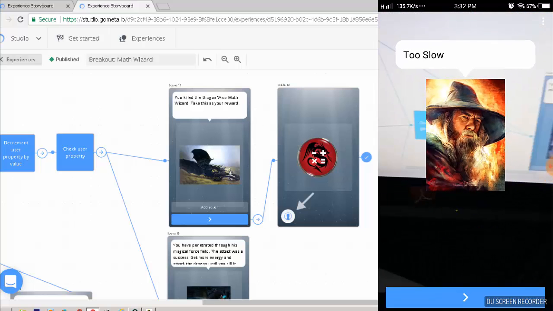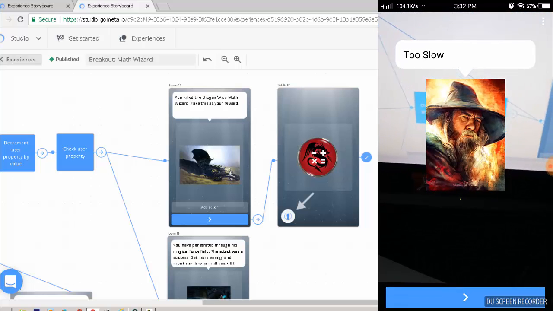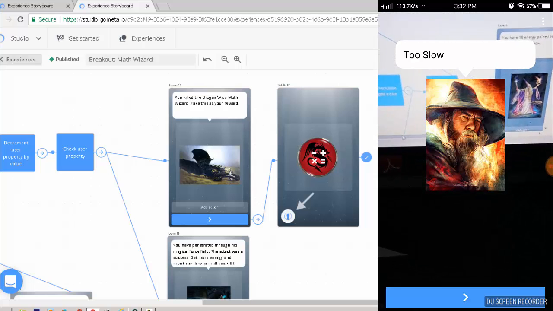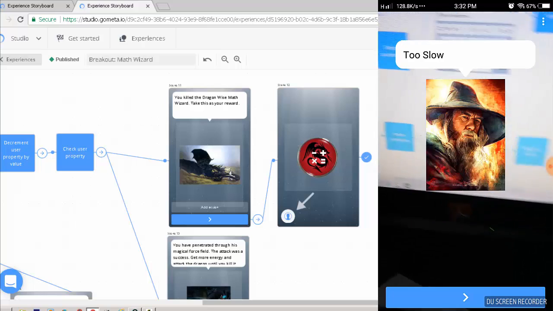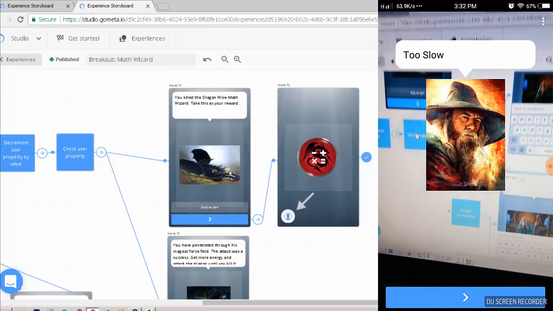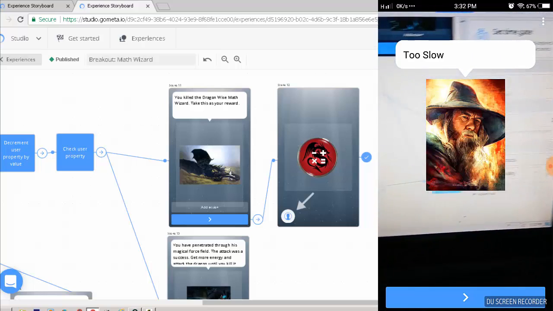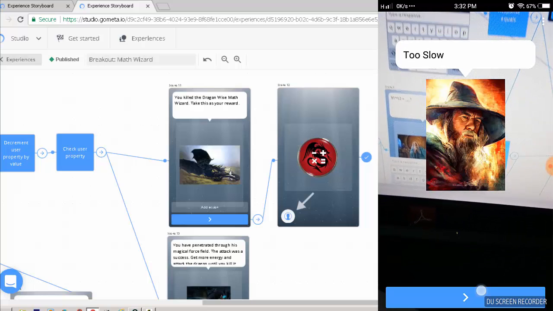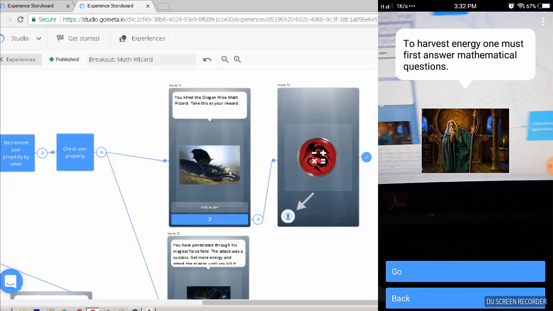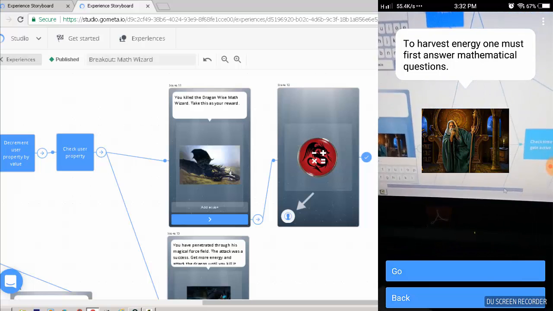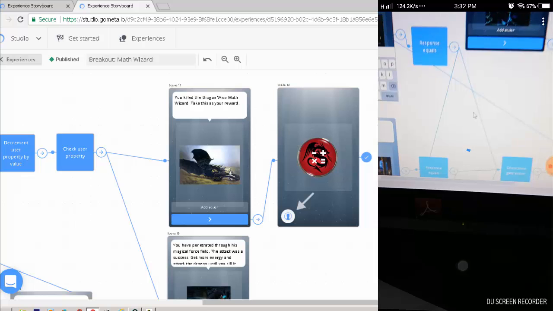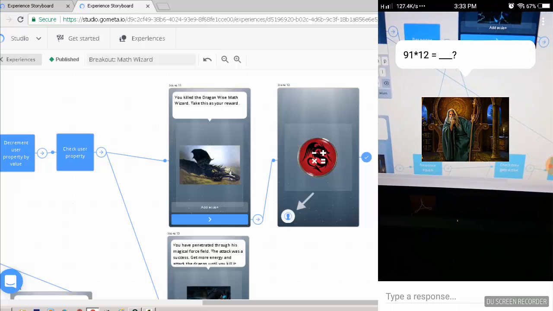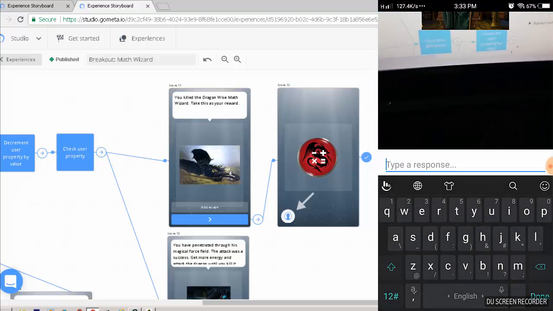There, did I make it? Oh, too slow. Okay, it was too slow. This is our time gate, so it's 10 seconds. No, that's a bit fast, you know. Okay, so let's try again. Hopefully. Go.